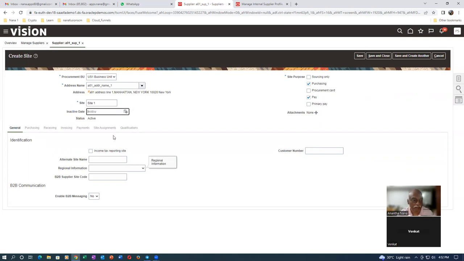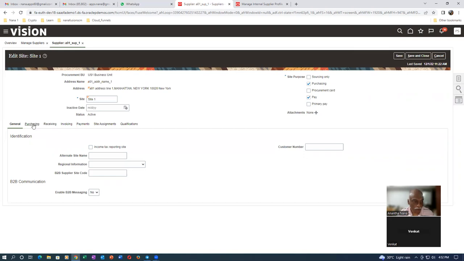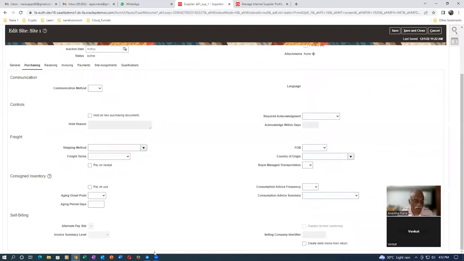Once you give a save, the remaining tab regions will be enabled. Fine, click on save. The remaining tab regions are enabled. It's all done. Fine. So now you go to the purchasing. Purchasing, it's okay. You're not going to do anything at all. We have already demonstrated everything, so the pay on receipt as well as the pay on use. Now we are not touching it actually.